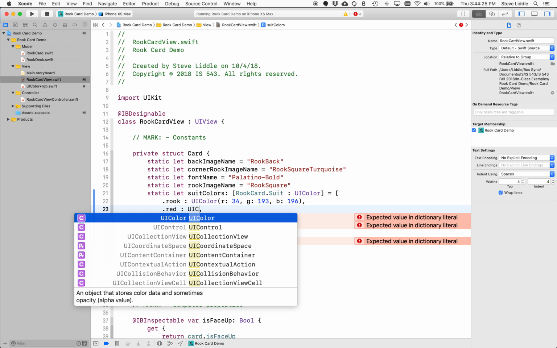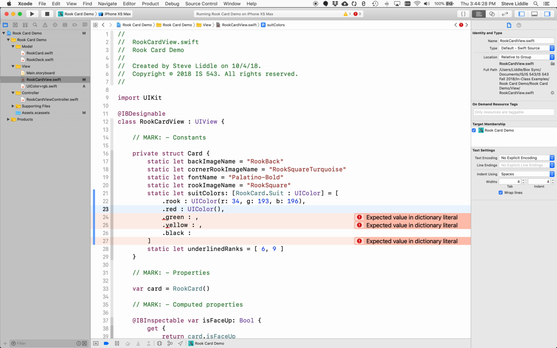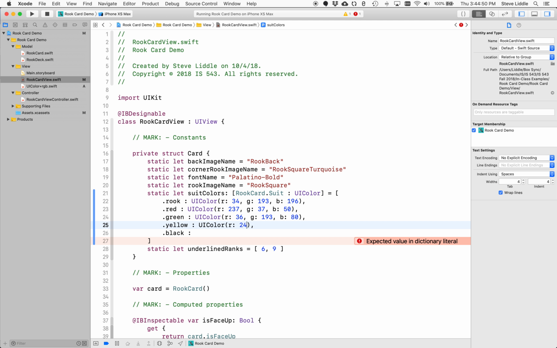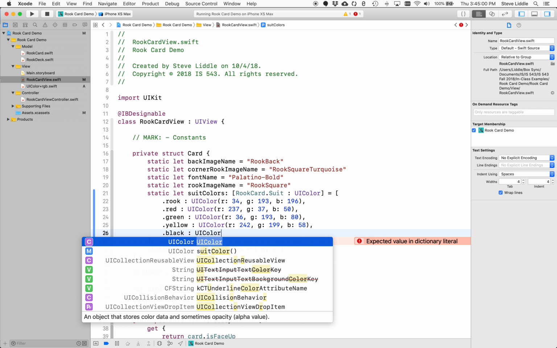and for red we're going to go with 237, 37, 50. For green, 36, 193, 80. For yellow, 242, 199, and 58. That's really more of a gold, but anyway, they call it yellow. And then black, I just want straight up black, UIColor.black.